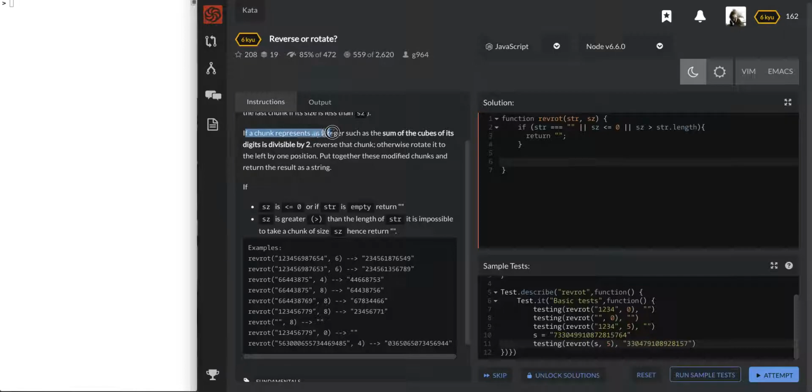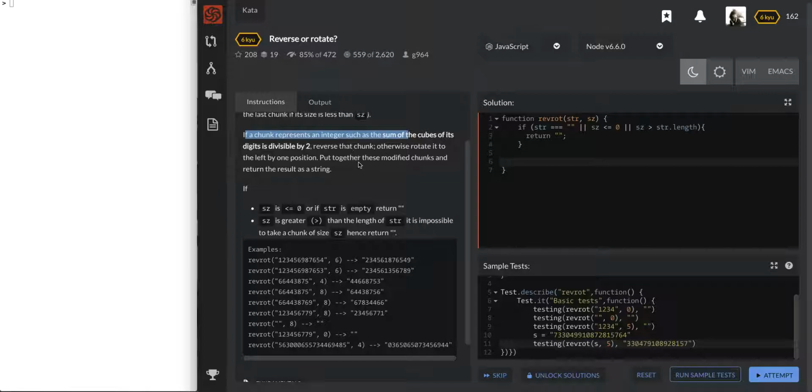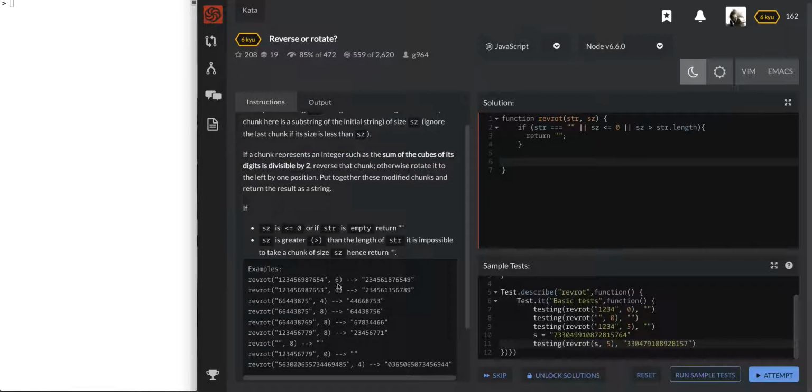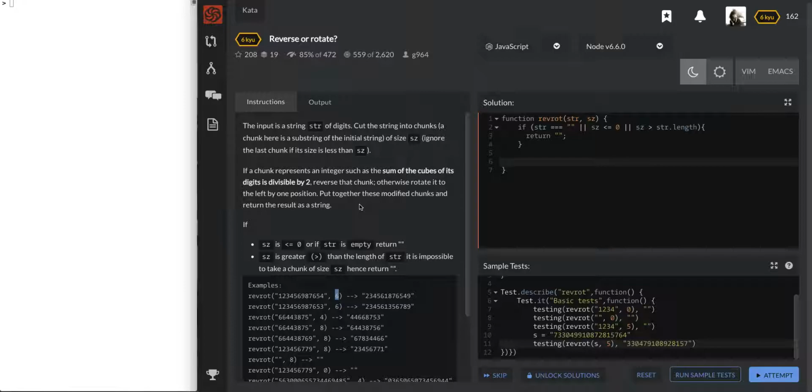If a chunk represents an integer, the sum of the cubes of its digits is divisible by 2, reverse that chunk. Okay. Otherwise, rotate it. Okay. Maybe I'm missing something. First of all, we need a chunk. So, if they want 6, they want a chunk of 6, right? Into chunks.